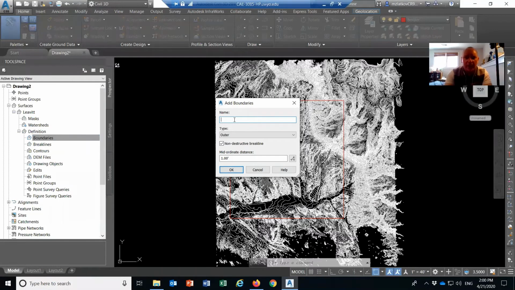So I can name this as my board, doesn't really matter how you name it. The important thing, under type, make sure that you select data clip, because it's only going to clip the data which is inside the borders. If you want, again, more detailed, you can select a lower mid-ordinate distance, but I'm just going to keep it at 1 foot. That's perfectly fine.